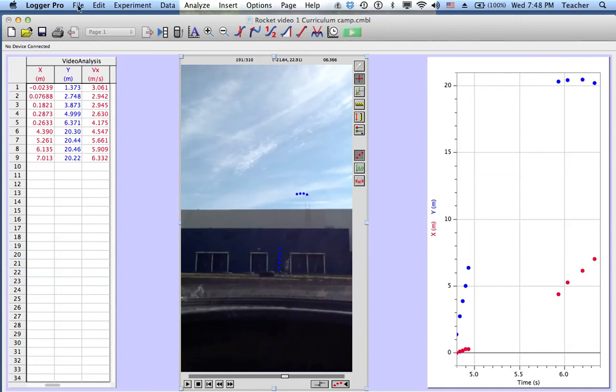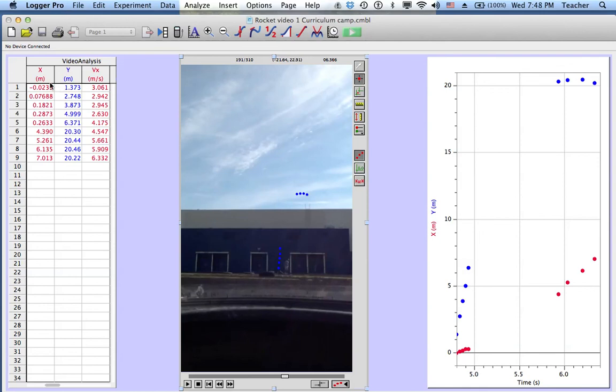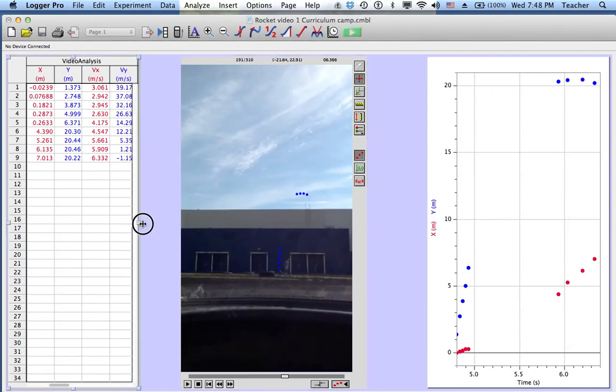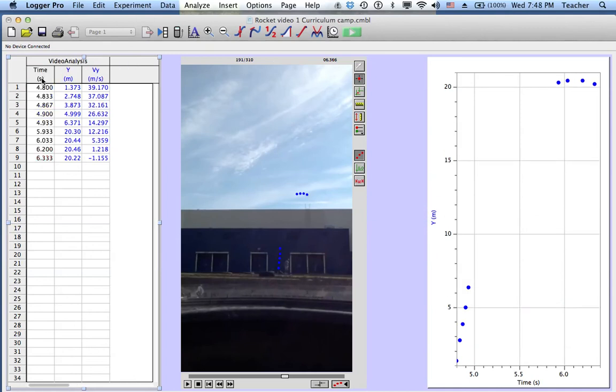It's a good point now to maybe save this file. Okay. And then over here, if I expand this a little bit, I'm going to see a bunch of data. Now all we're interested in is the motion of the rocket in the vertical direction. So I don't care about these x values for this project, so I'm going to delete that.